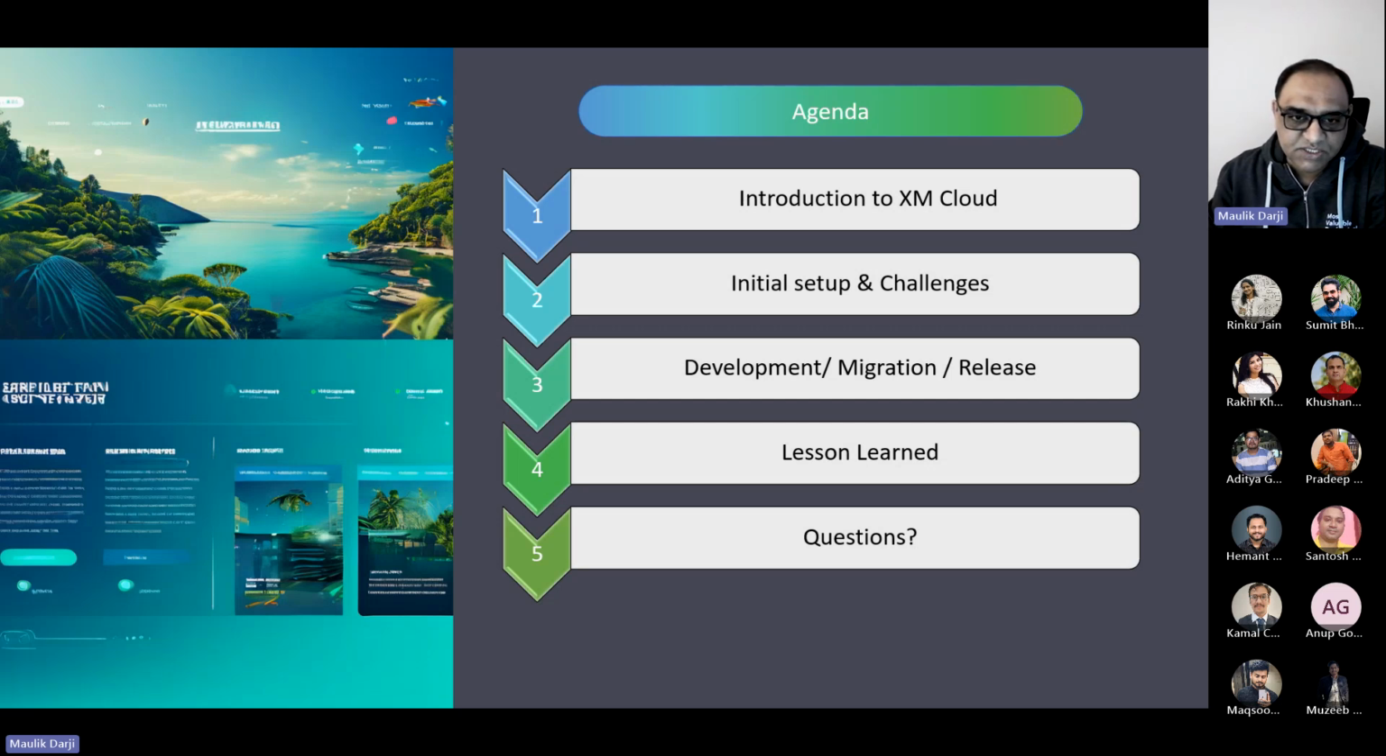During this session, I'm going to cover an introduction to XM Cloud, some small stuff around that, the initial setup, and what challenges we faced: how we developed, the development, migration and release, what steps we followed, what issues we faced, and then the lessons learned. I'll try to keep question and answers at the end. Feel free to send your questions in the chat.